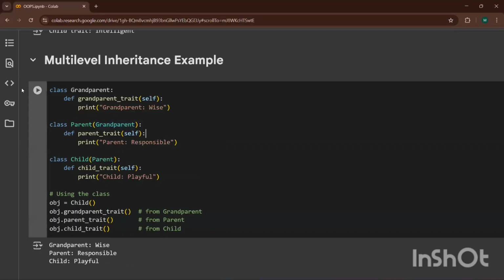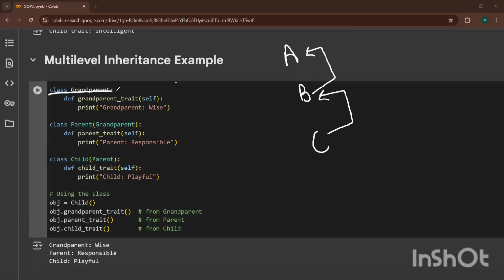Multi-level inheritance. Now, in multi-level inheritance, what I have told, B is going to inherit A, C is going to inherit B. So, class grandparent, def grandparent trait, vice. Then parent class, who is going to inherit the grandparent class. The trait is responsible. So now this class contains both grandparent and parent, right?